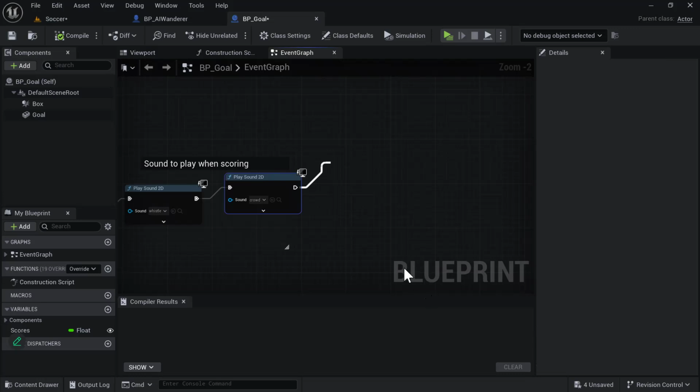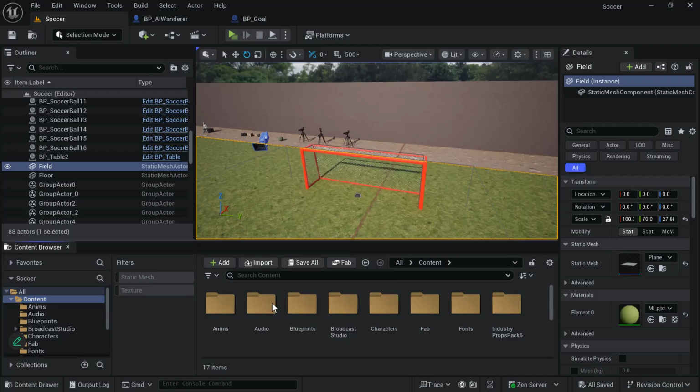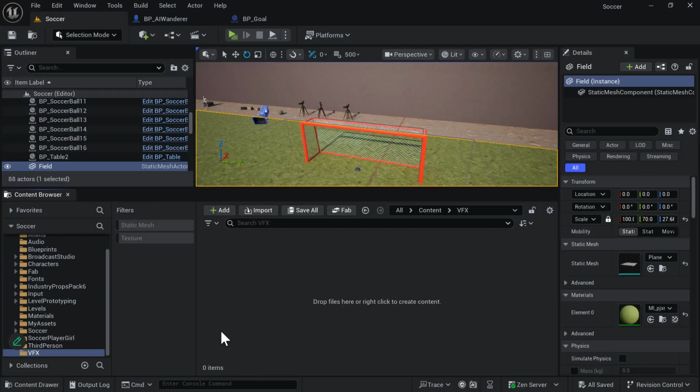So let's go down to your main content folder, and I'm going to create another folder. Call this VFX. Okay, and then I'm going to double click into that. I'm going to right click. Remember how we right click to create a new blueprint or a new material? Well, you'll notice right here at the top is Niagara System. Okay, so let's click on that.